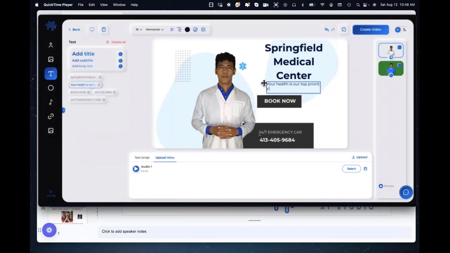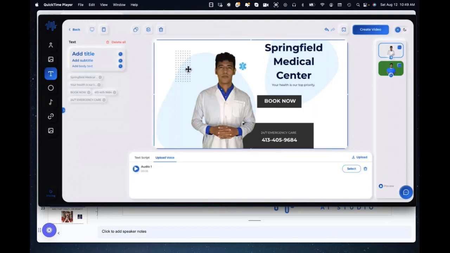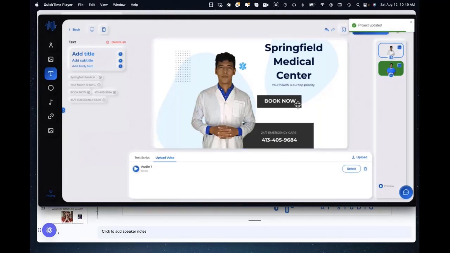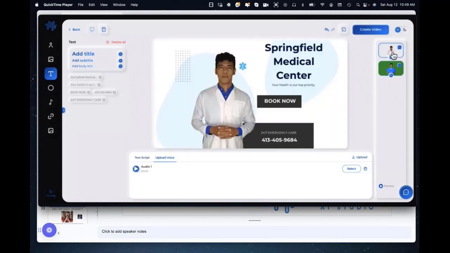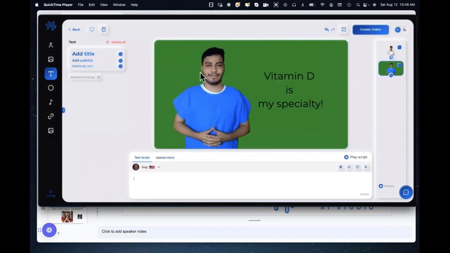We want to make that fit better. So we did a little tweaking, and now William looks good. And now we're going to save that, make sure that this sticks. Yep, everything's stuck. Now we're going to go to the next one. Vitamin D is my specialty. Now I could put this chap in front of a background.